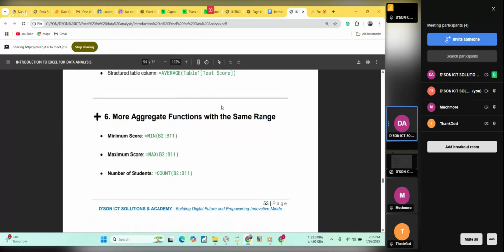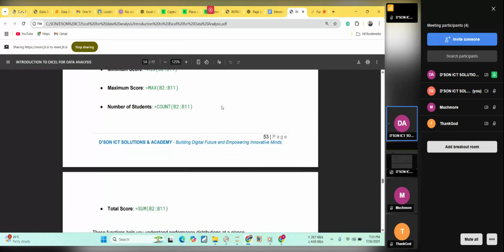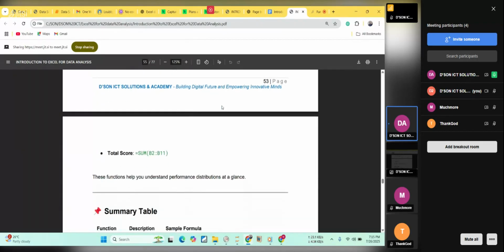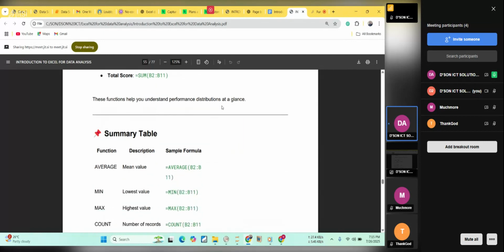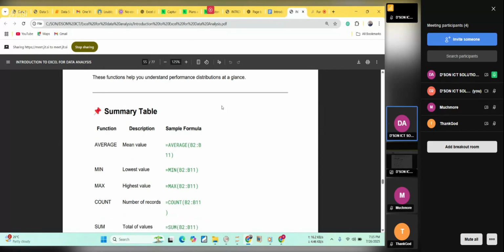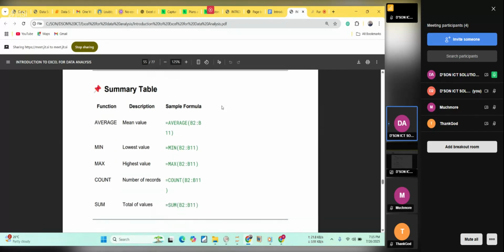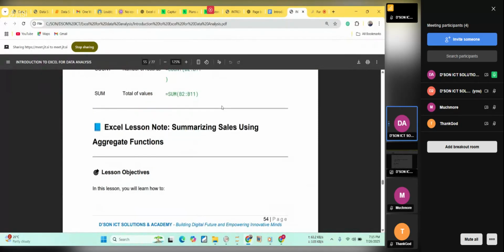So we have more aggregate functions with the same range. We have the minimum score, which takes in the range and gives you the minimum. Maximum score takes in the maximum, like I said. Total score takes in the range and gives you the total, that is, sums up everything. So these functions help you understand performance distribution at a glance. You can look at this summary table as a refresher of what we have said so far.